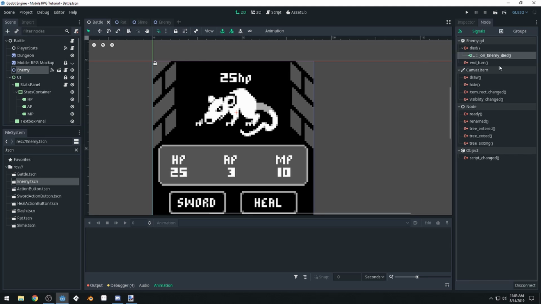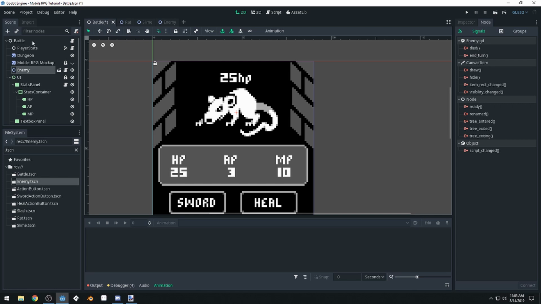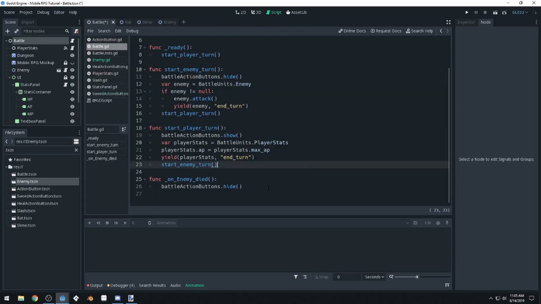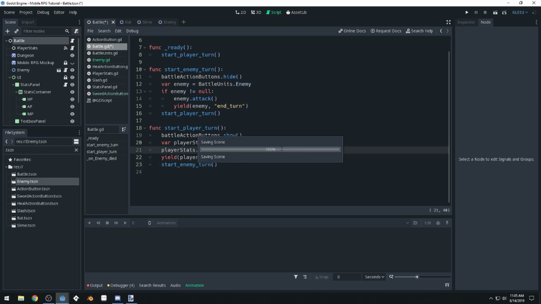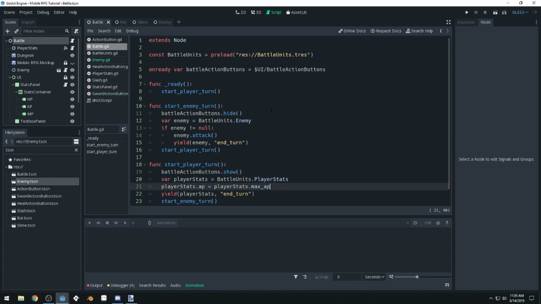First, let's disconnect this signal from enemy. Then we'll come into battle and remove this. We'll save. Our battle has access to battle units, so we could technically make that connection ourselves, which is what we might end up doing, and I'll show you how to do that.